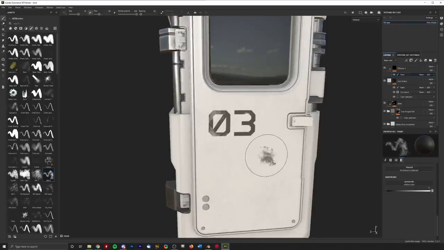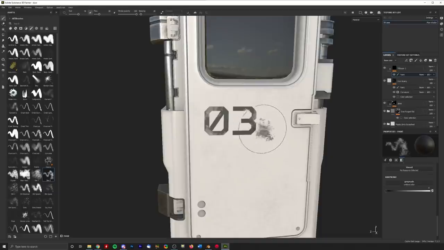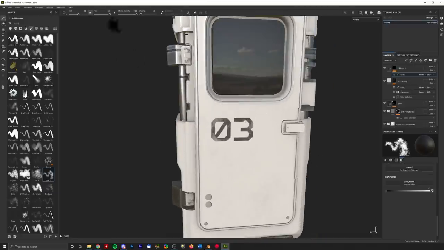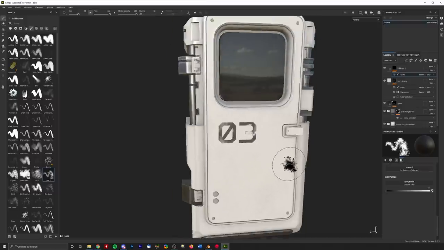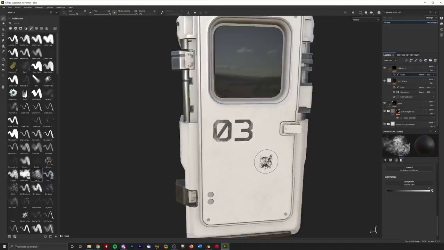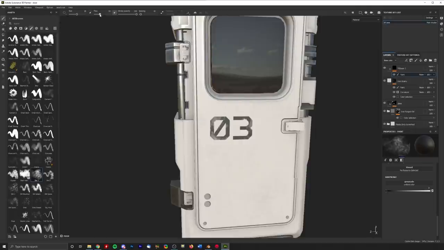And I could probably use the tablet for this, but I don't have it out right now. So I'm just going to tap it with my mouse cursor and see what results I can get. I don't want to make it too heavy. I just kind of want to get in there and do a splash here, a splash there, because I think that'll look a bit nicer.